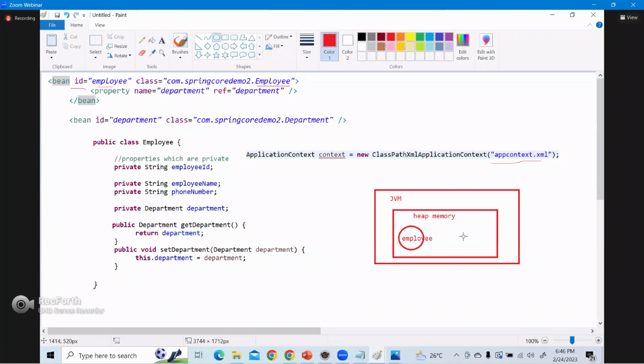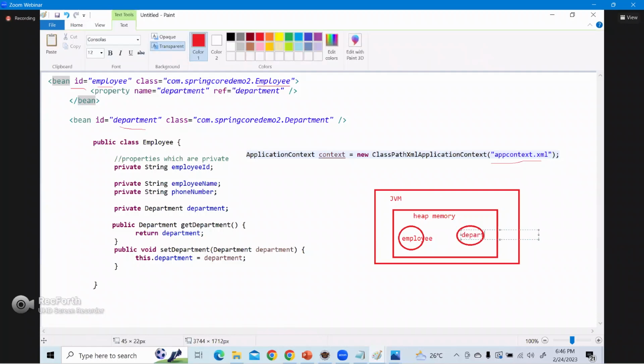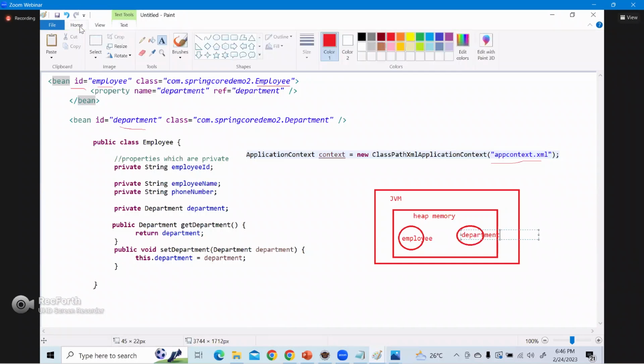Next you'll have the department also. By this, the department is created, and this is the bean ID department. Now you see the property name of this class. What is the property name? This one. So the name in this class should match with this.